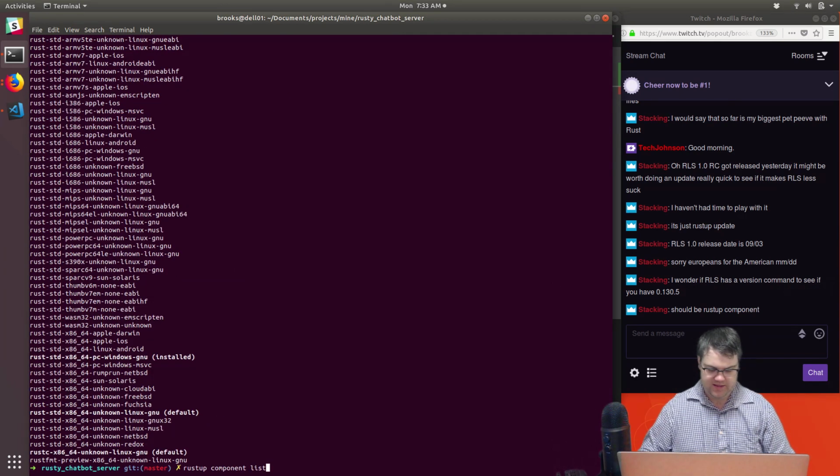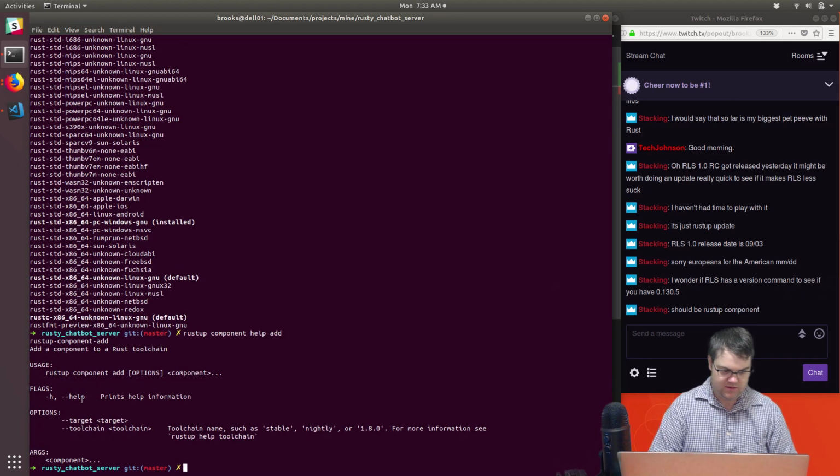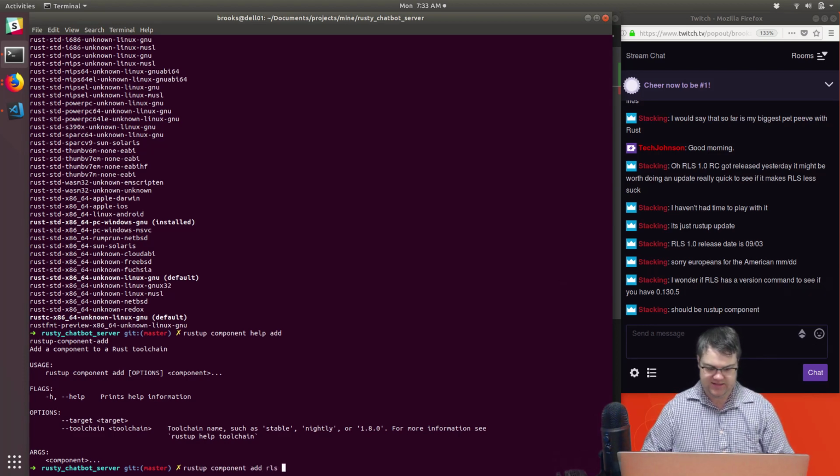So if I do up arrow, list, help, no, it's in help instead of list, and then we want add. Okay, so target and toolchain names such as stable, nightly, or 1.8.0. For more information, see rustup help toolchain. That doesn't necessarily help too much. Okay, so if I want nightly, options and then a component, so can I do add RLS nightly?